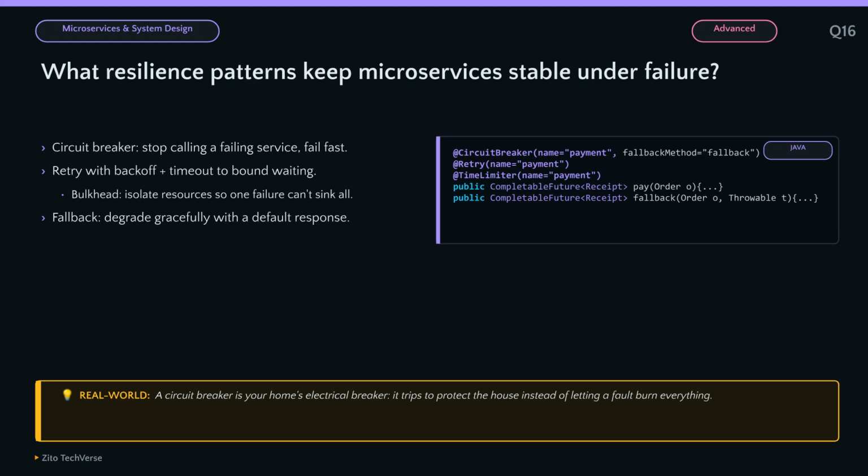Question 16. What resilience patterns keep microservices stable? Use a circuit breaker to fail fast when a service is struggling. Retries with backoff handle transient issues, while bulkheads isolate resources. Fallbacks allow your application to degrade gracefully when things go wrong.